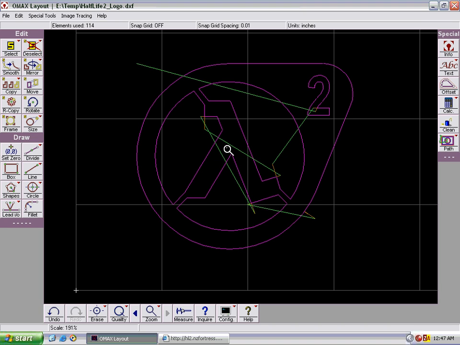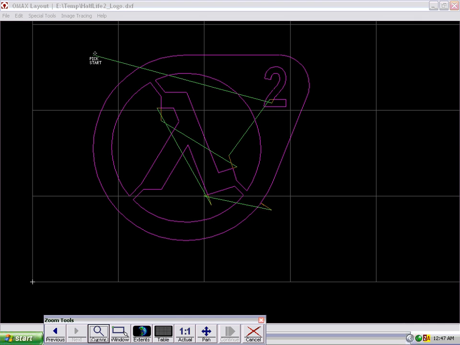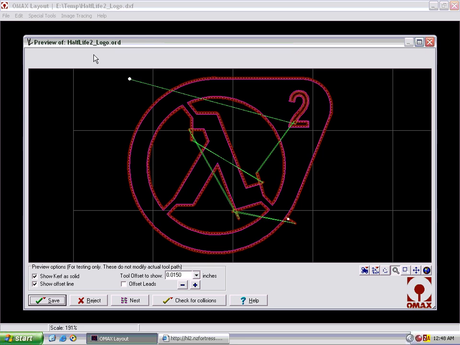But now we're going to turn it into an actual path that the machine tool can run. So I'm going to use this path command here, and what it essentially does is traces from endpoint to endpoint of each entity and creates an actual toolpath from that. So I'll just click on the starting point there, and now here's a preview of what that path looks like.